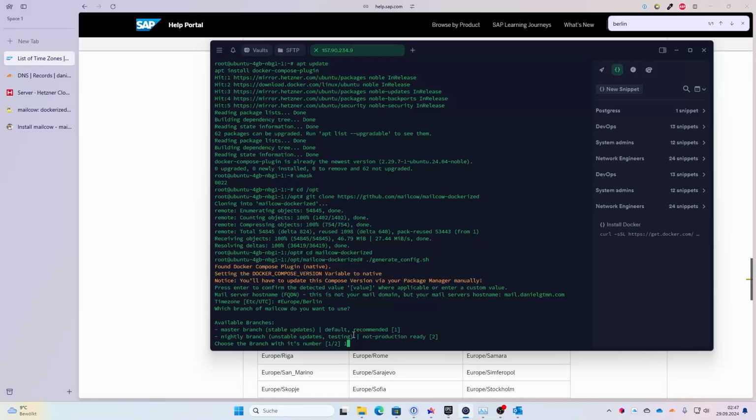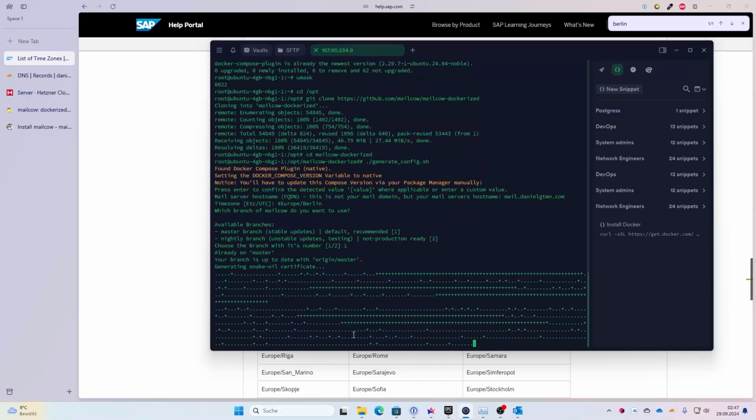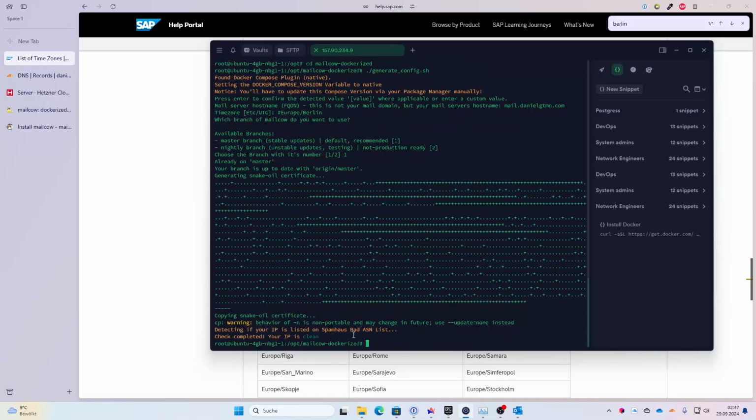Now we want to use the master branch. We don't want to have some debug information or other stuff. And it also checks if our IP is on some spam lists or other lists for spam emails, so your emails don't get sent if it's on these lists.